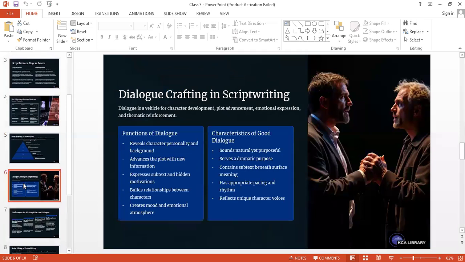Dialogue crafting in script writing. When we talk about dialogue, we say it is a vehicle that carries character development, plot advancement, emotional expression, and thematic reinforcement. What are the functions?